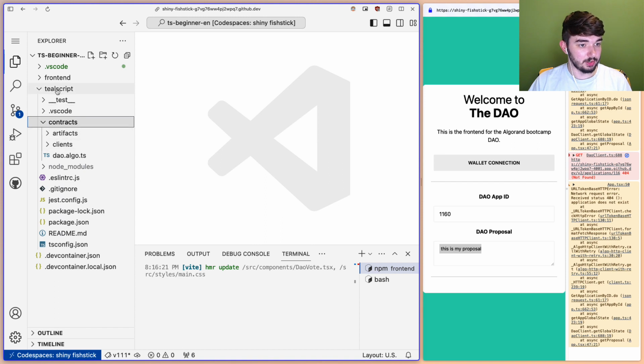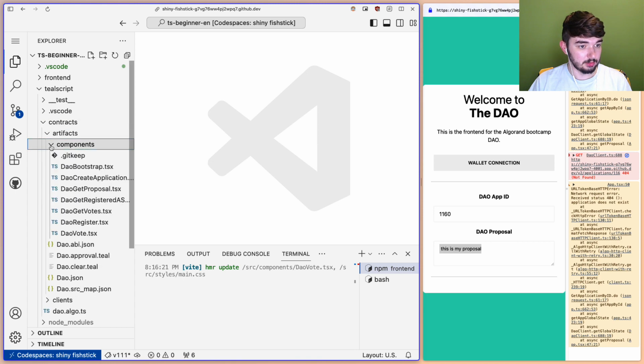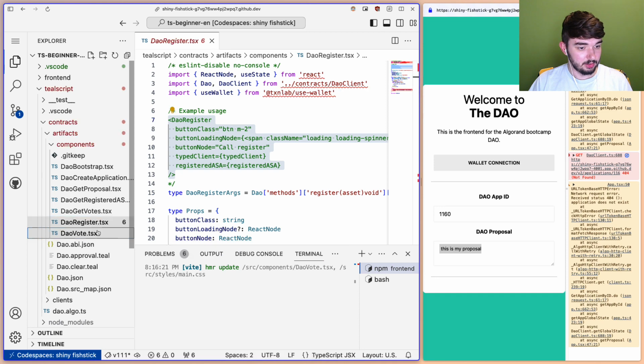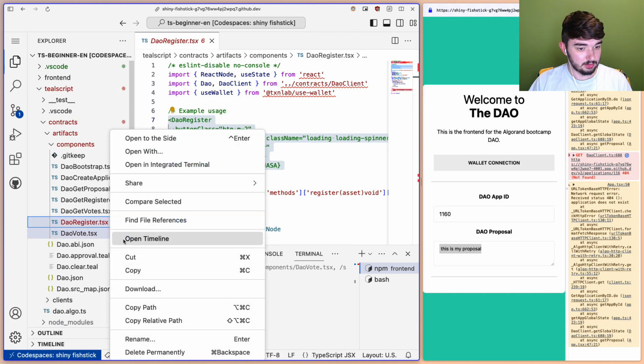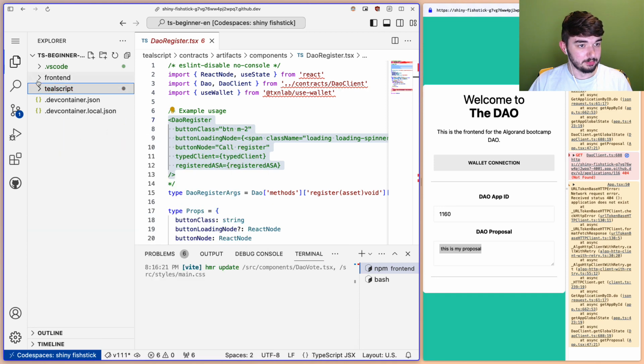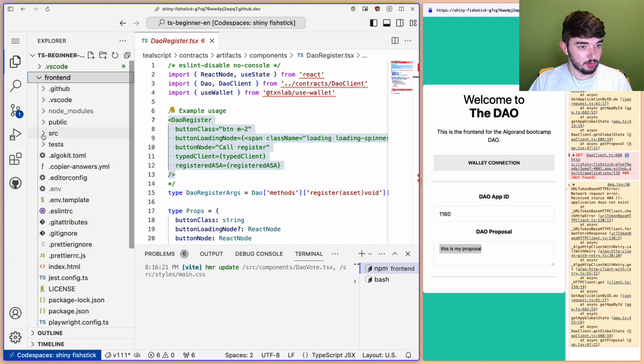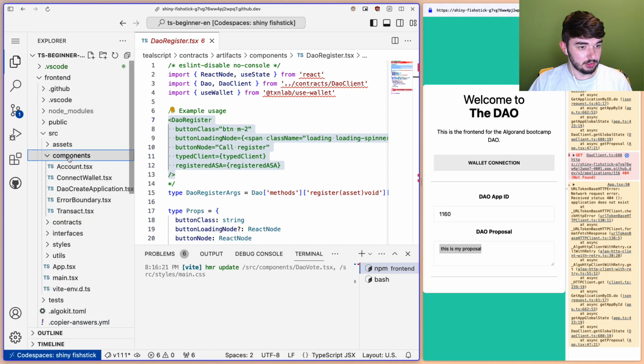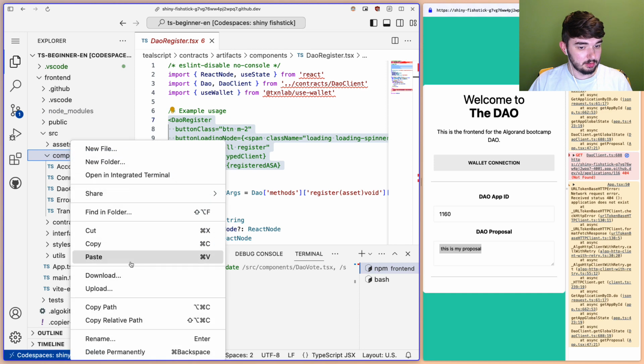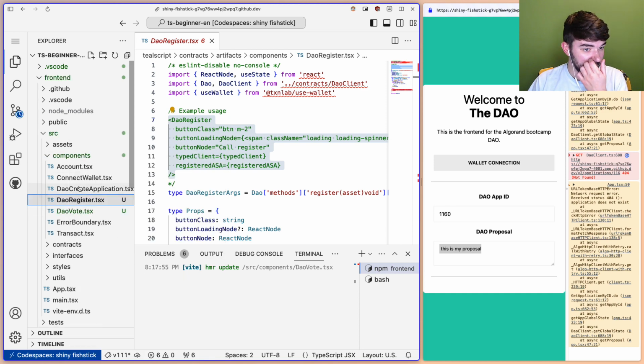If we come to our TEALScript directory and then go to artifacts, components, I'm going to click on DaoRegister and DaoVote.tsx. I'm going to copy and come back to our front end under source, components. I'm going to go ahead and paste. So now we have DAO create application, but we also have register and vote here.